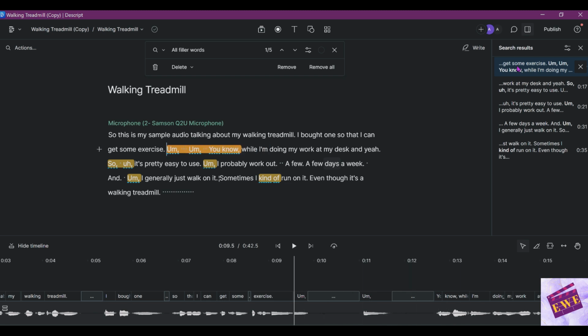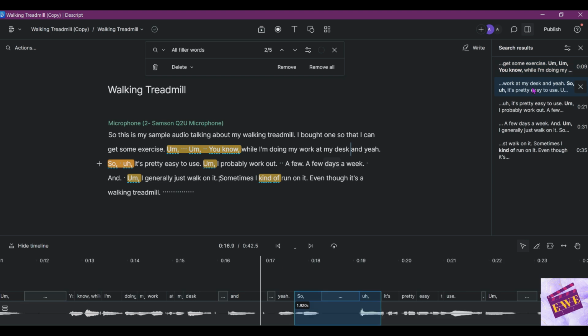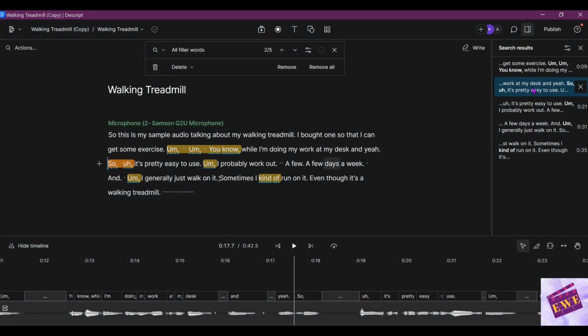Okay, and so I'm just going to click here. It's pretty easy. I just wanted to show you that when you click over here on the right side, it will play some of the audio and it jumps right to that spot.